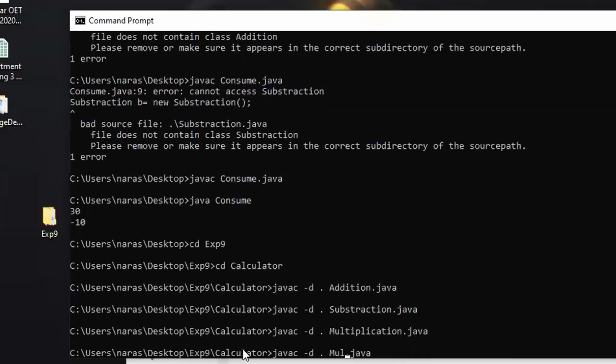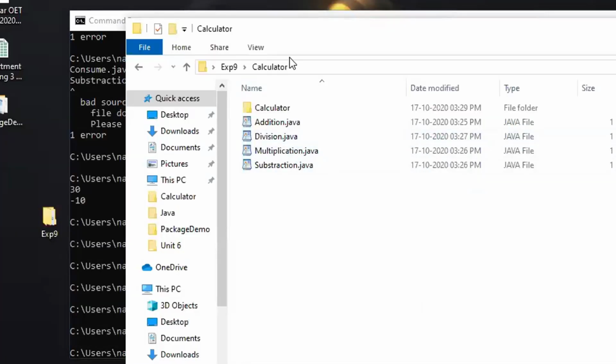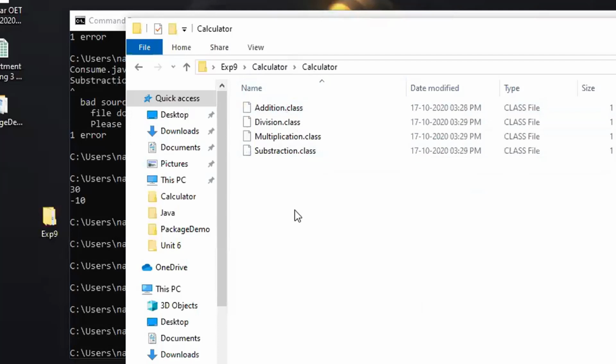Let me go with division.java. Right, so no errors. The class files have been created. Oh, it has created calculator inside a calculator. Right. Okay, we made a mistake, I think.